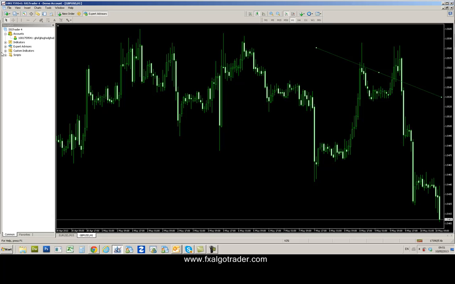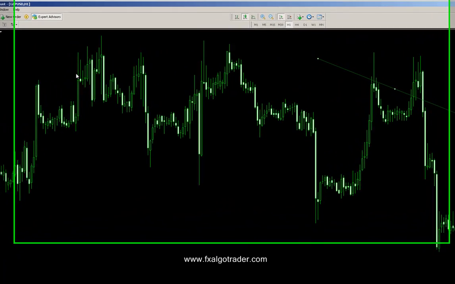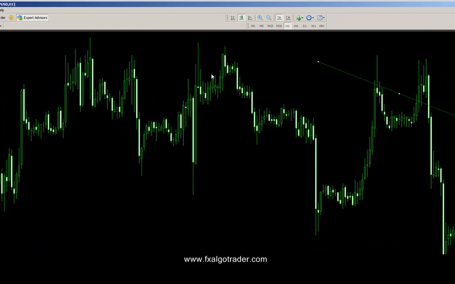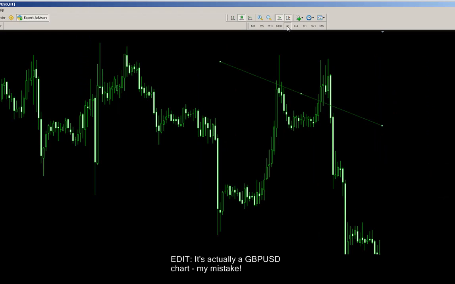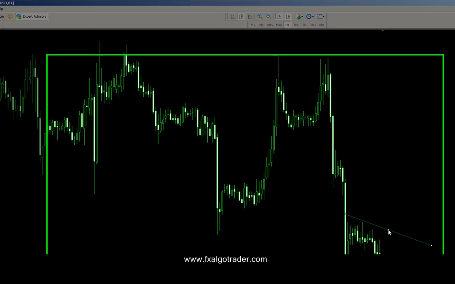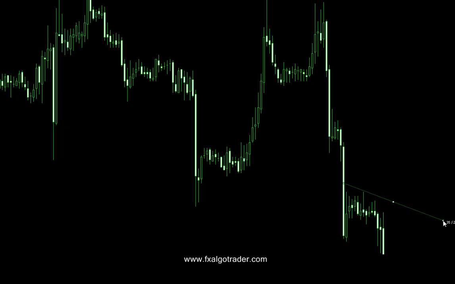Okay, let's have a quick look. I'm just going to give you a very basic introduction of how we would set Platinum up on a Euro-Dollar hourly chart. So we can see here we've got a Euro-Dollar chart. I've just drawn a trend line using the standard MT4 trend line tool, and I'm just going to stick this trend line over the top of these highs here. I'm not going mad on the accuracy of this, it's just for a demo.